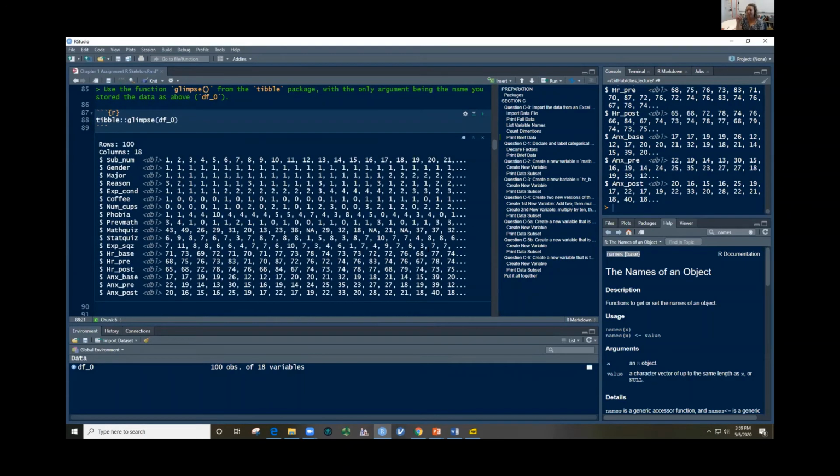This is my favorite way to get a big picture view of a data set. It tells you at the top how many rows and columns, and then you have the names of the variables, the kind of variable it is, and the first values until it runs out. It puts the values until it runs out of space.